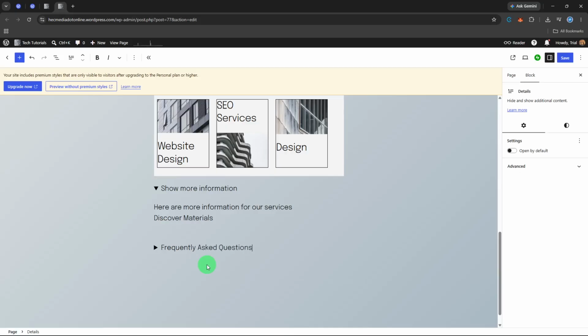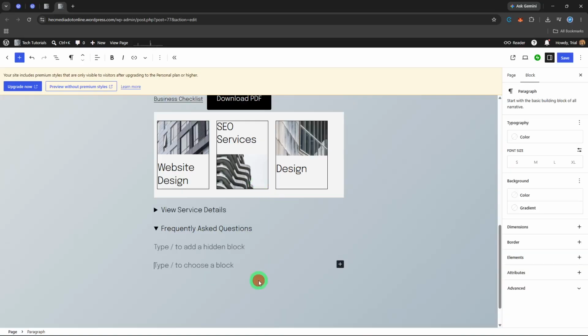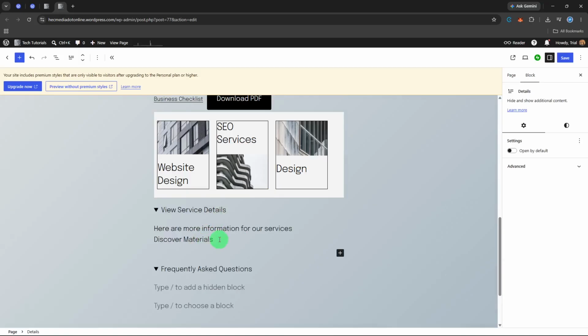I'm going to customize the wording now. I click the first summary and change it from plus show details to view service details. The second summary stays as pricing information because that's already clear. The third summary stays frequently asked questions. Every summary needs to tell the visitor exactly what appears when they click. Vague labels like click here are the worst choice. Show details, view more, and learn more can work, but a specific label is always better.